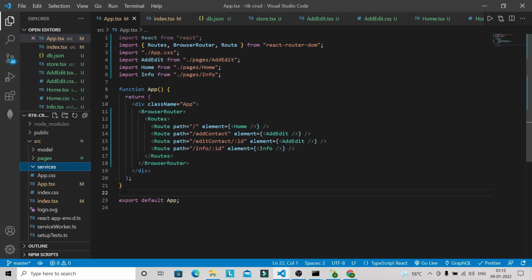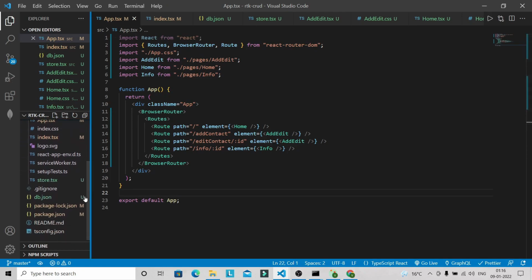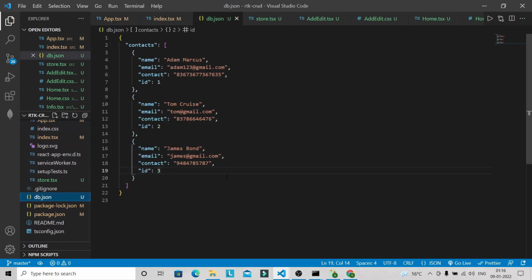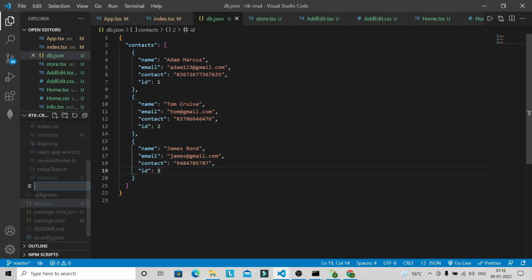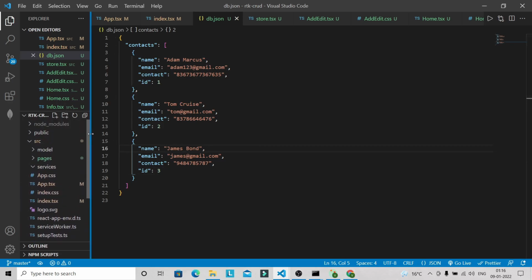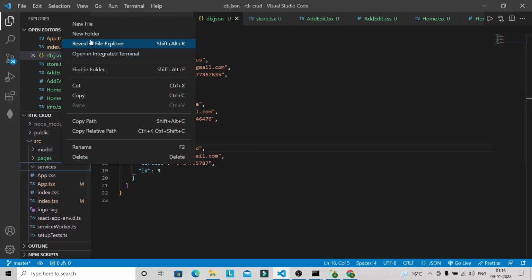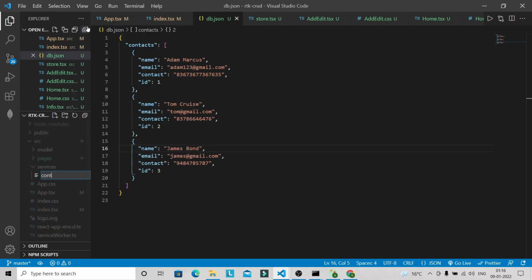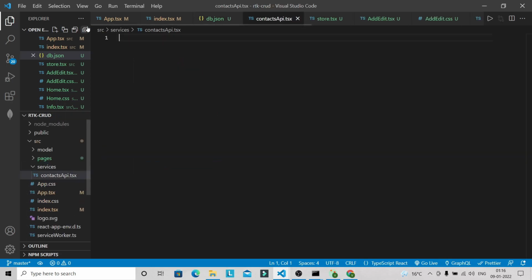So now we are going to start working on our RTK Query. As you can see, in our db.json file, we already have some initial data. So I'm going to write a query to fetch all the data that we have in our db.json file. So I am going to create one file here in the service folder. So the file name will be contacts api.tsx, okay.